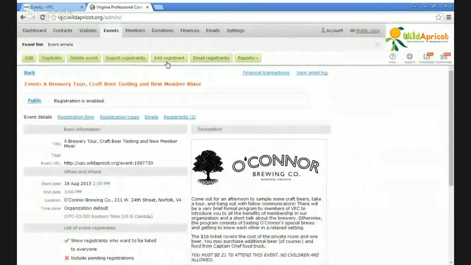If you wanted to manually add a registrant, if someone called you up and said that they have heard about your event and would like to participate, but they are not able to register themselves online, this is where you can come in and manually add a registration.